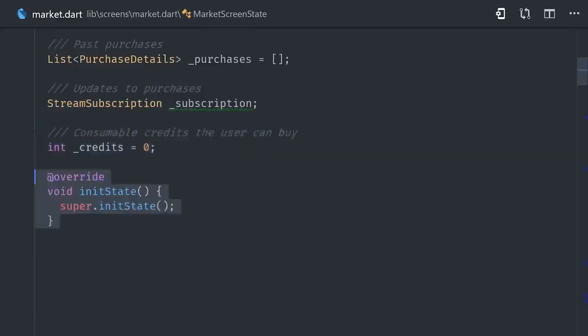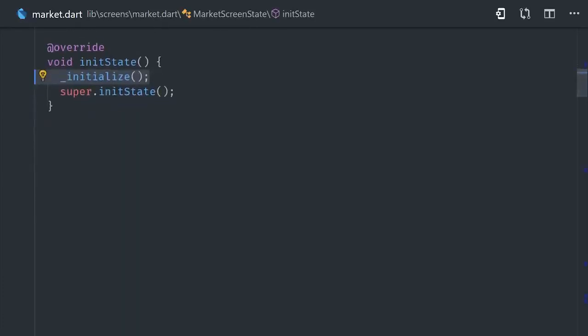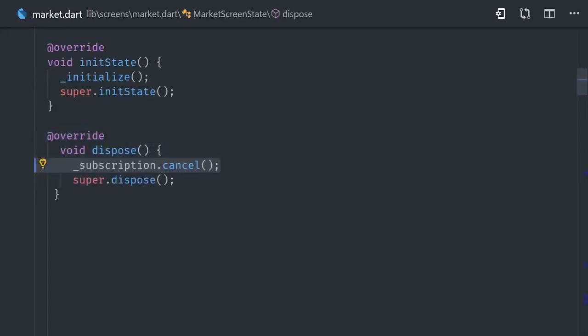Now moving on to the lifecycle hooks, during initState, we're going to fetch the products and purchases from the corresponding marketplace. And that stuff is all asynchronous, so we'll move it into its own method. And we also have a stream on this widget, so we'll want to make sure to cancel it.